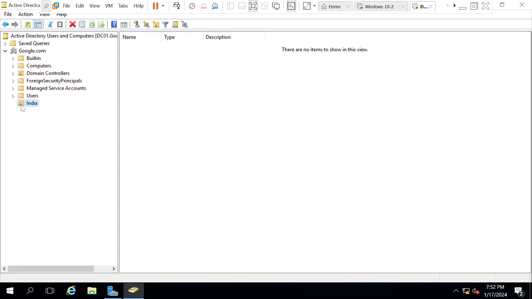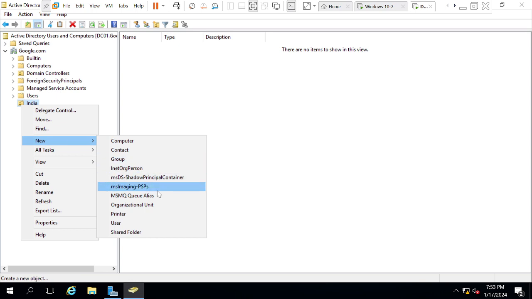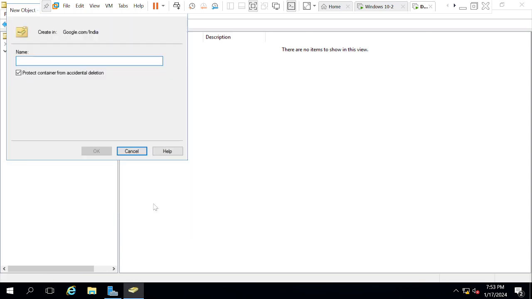Not only India, we have one office. We have multiple Google offices. We have Pune, we have Bangalore. Multiple things are there. So what I will do, I will create one more organization unit inside the India, that is for Bangalore. Under the India we have an office in BNG, meaning Bangalore.